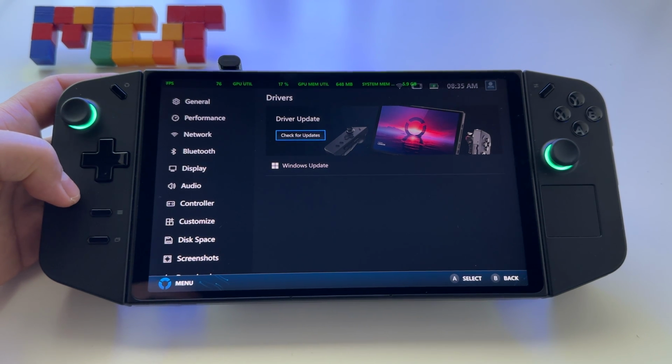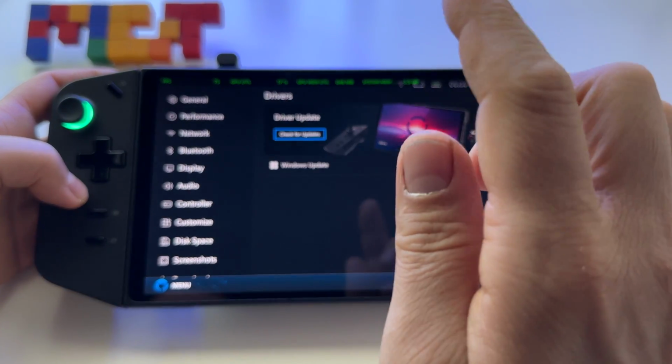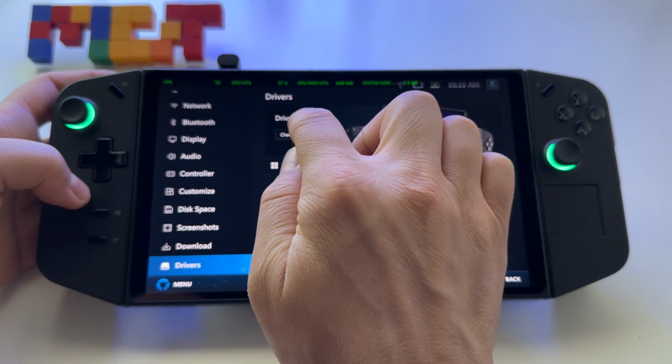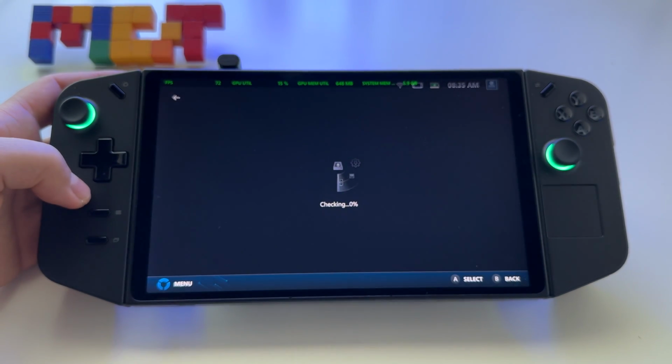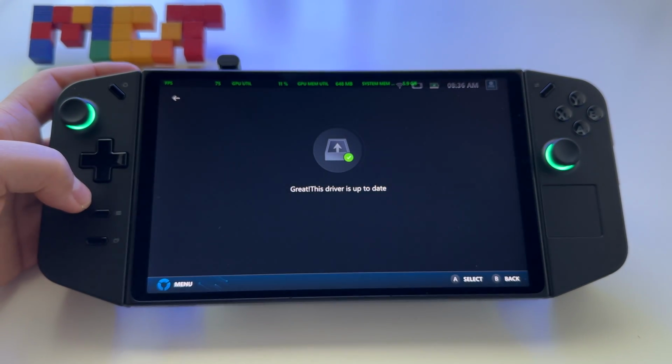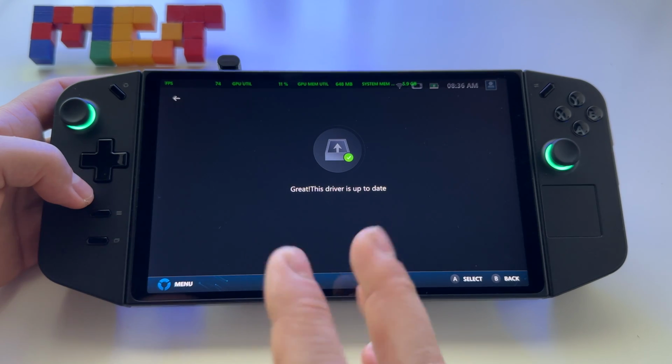If you have a Lenovo Legion Go, well, it's time for a driver update. In fact, a new BIOS is available and it won't appear here in drivers, driver update. If you press check for update, you won't see it. This is very strange. Also, there is a new driver for sound, I believe. Also, you won't see it here. I don't get why this is happening.